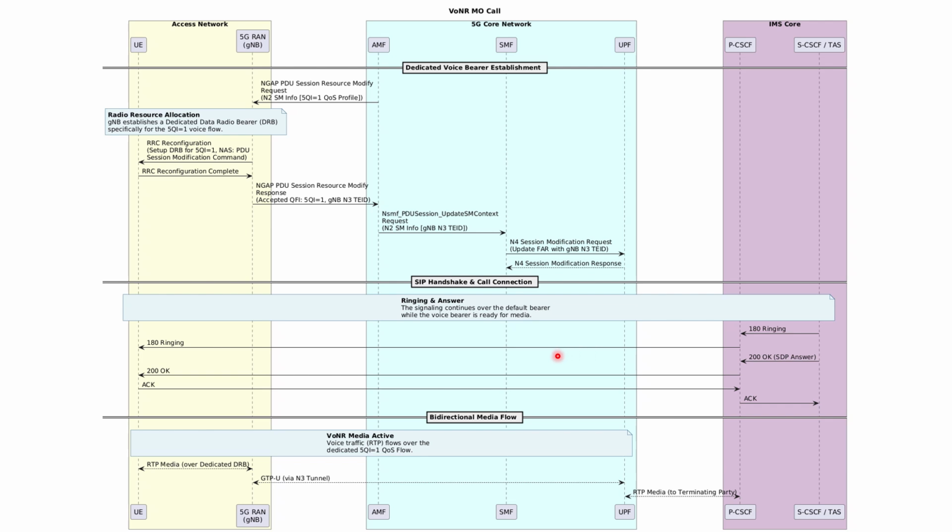This is why tight latency and optimized NGAP signaling between the AMF and gNodeB are absolutely critical for a premium Voice over NR experience.